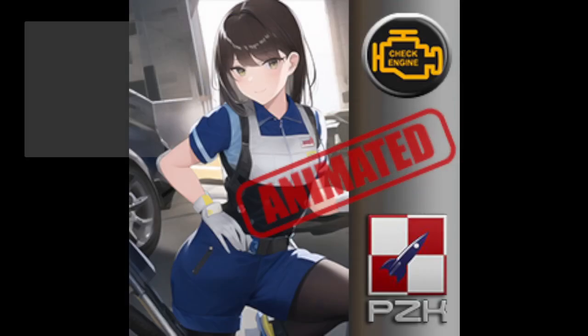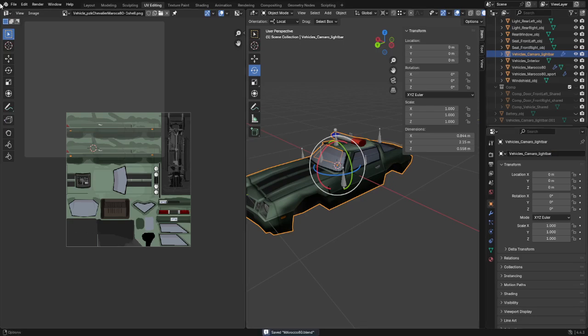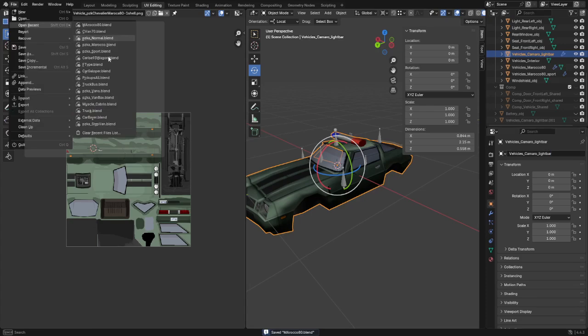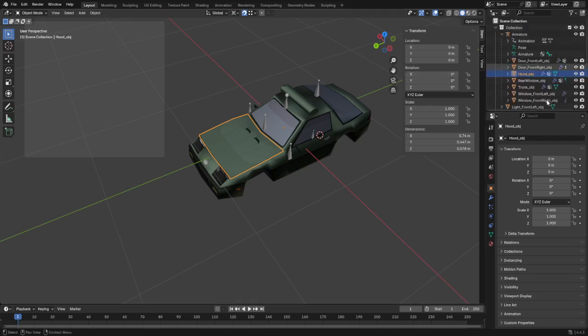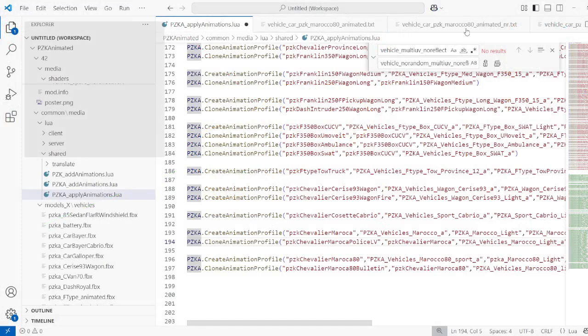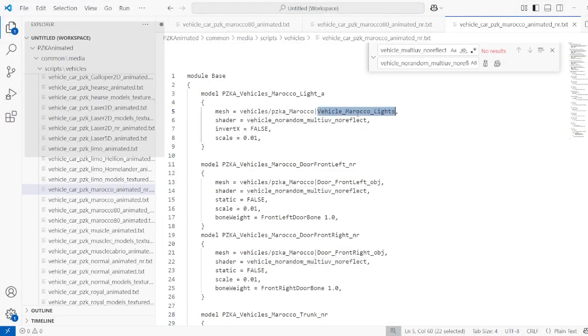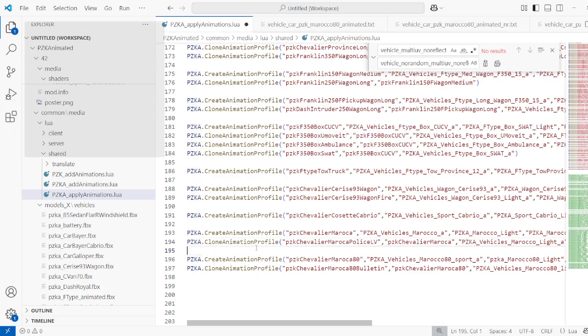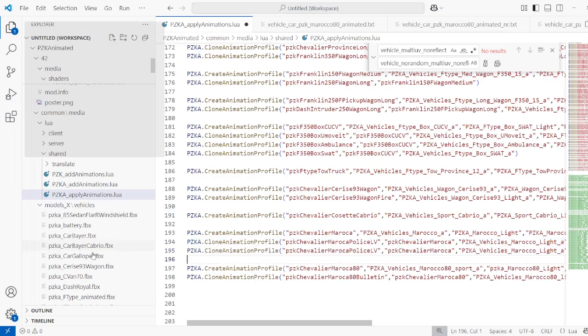Now, question of the century. Let's open recent. Where's Morocco? How is that called here correctly? Vehicle Morocco lights. Text. Morocco vehicles. Yeah, vehicles Morocco lights. That's okay. Save. And we should be now good to copy that to other police vehicles.